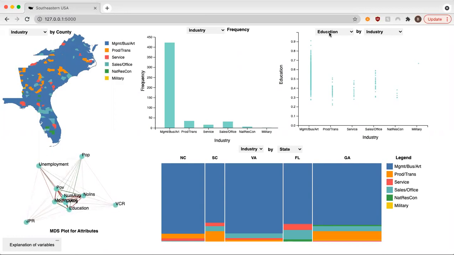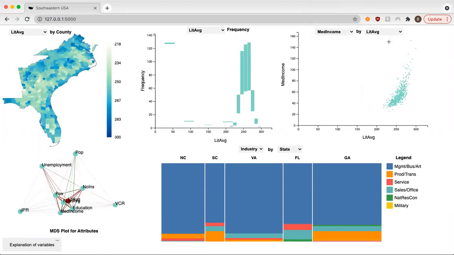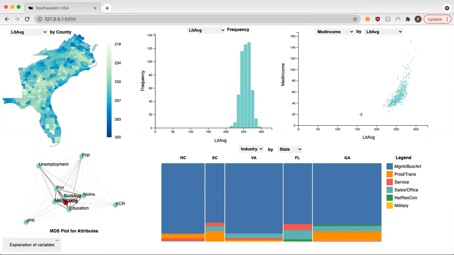Finally, I want to show that we can change the active variable on the y-axis over here on the scatter plot. So for example, let's put income. There you go. And just to close off, we'll put this back to literacy. And you can see that there's a positive trend between literacy and income, which is pretty unsurprising.